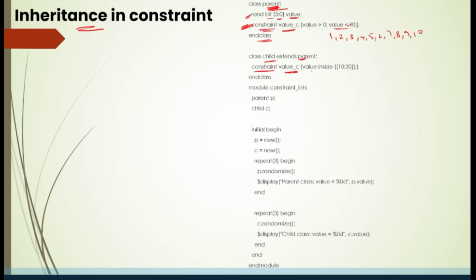So the c value is: value inside 10 down to 30. Here, I have already explained what inside is and what these things are in my first class on constraints itself. I already told you, I linked that in the description box, you can go there and check it out. So now what will be the values? 10 down to 30 means 10, 11, 12, and so on up to 30.